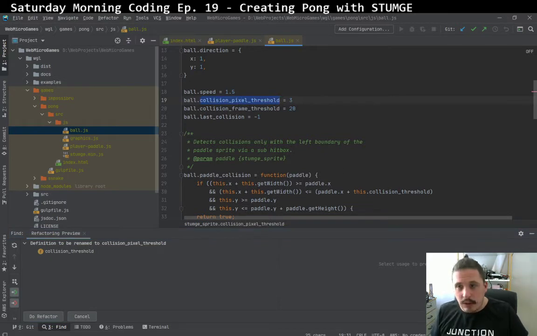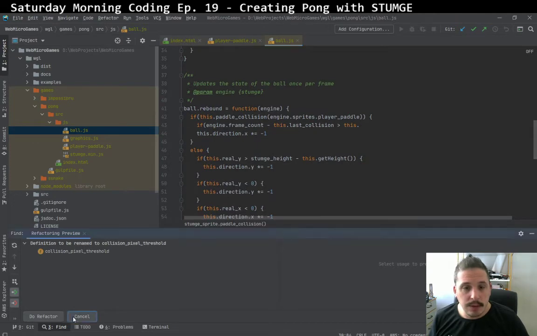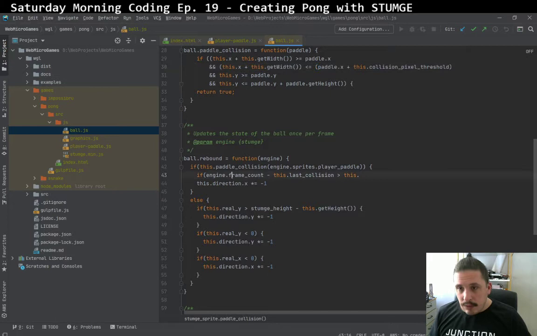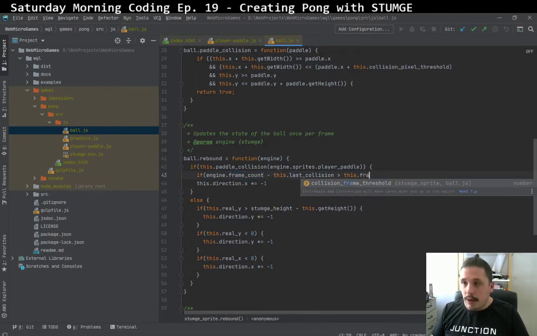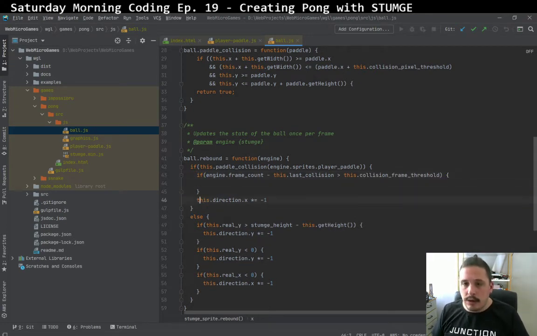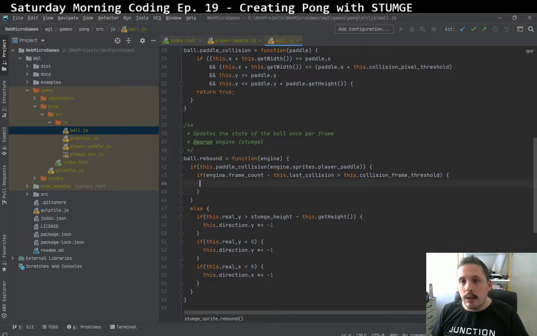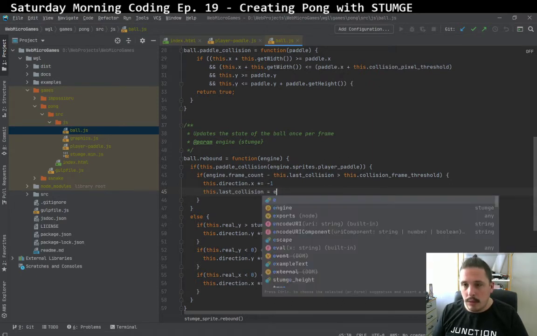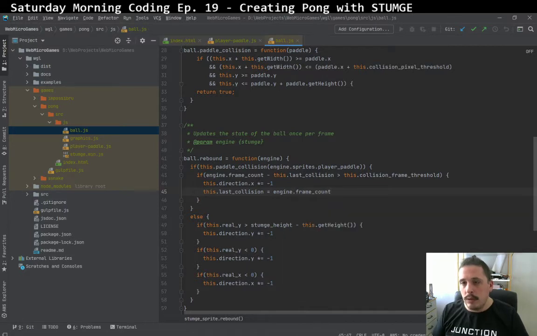This doesn't work very well with JavaScript for some reason. Anyway, if the engine frame count minus this dot last collision is bigger than this dot collision frame threshold, then we change direction and we set this dot last collision equal to this dot engine dot frame count.